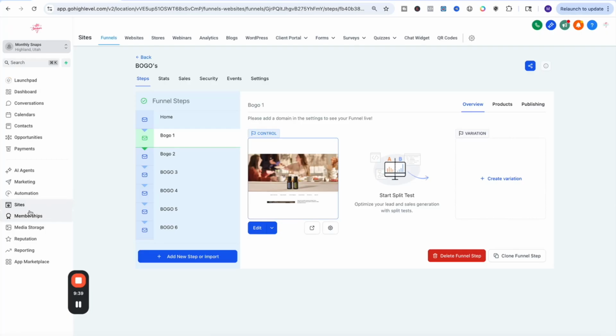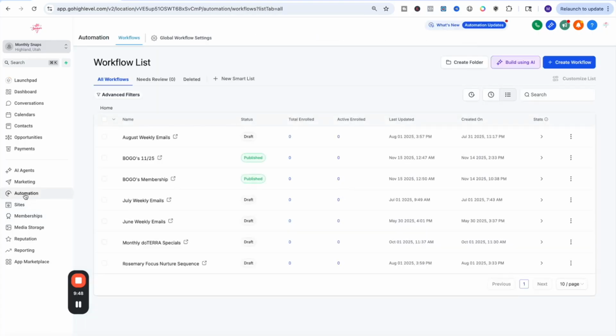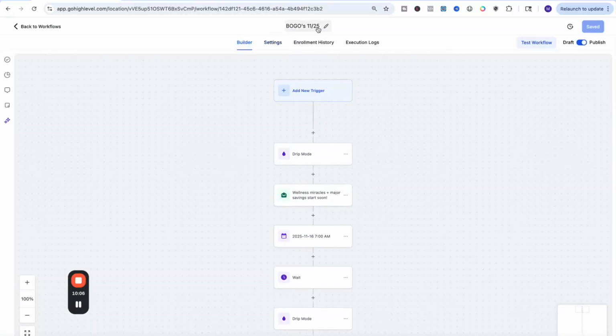And so now the way that we deliver this and make sure everybody knows about it is we send emails. And we're going to do this through automation. When you're sending bulk emails, it's nice to be able to use automations so that you don't have to go in and individually send each one. So the first one we're going to edit is called BOGO's 1125.